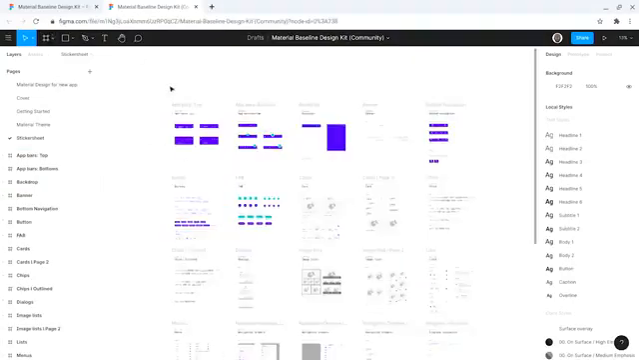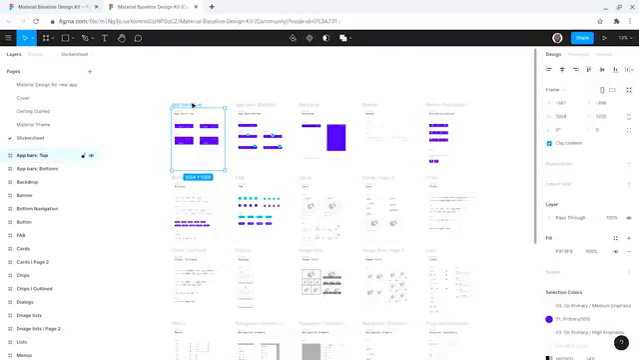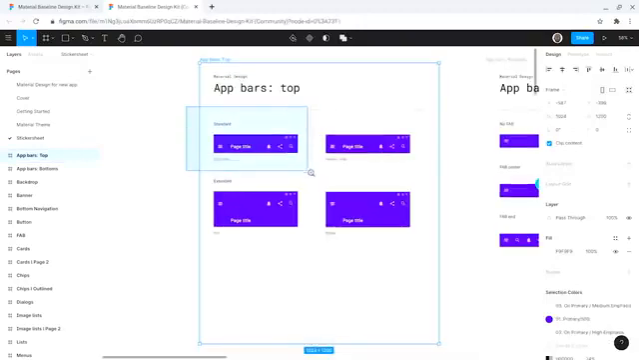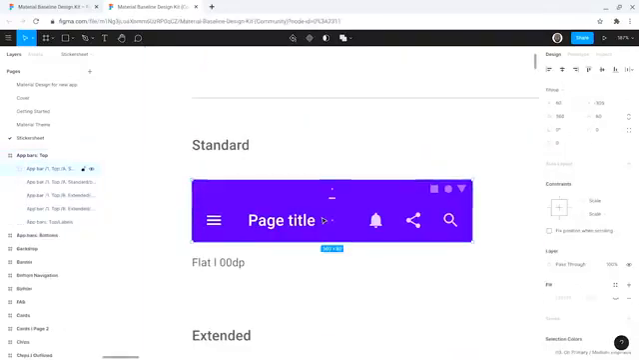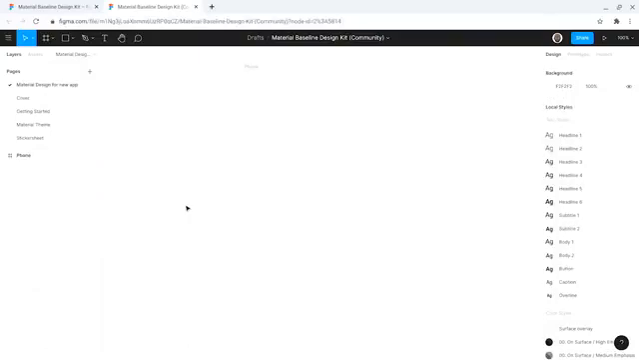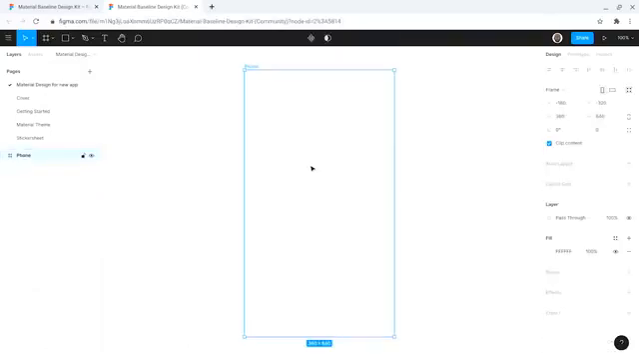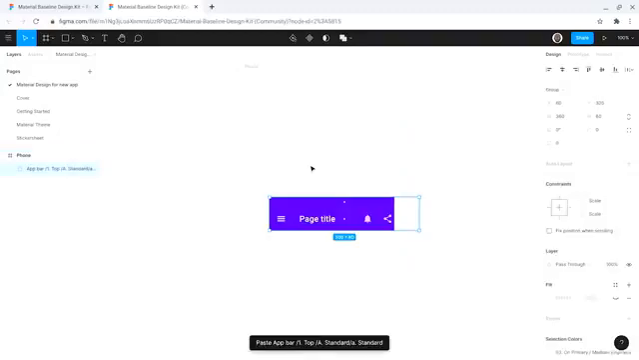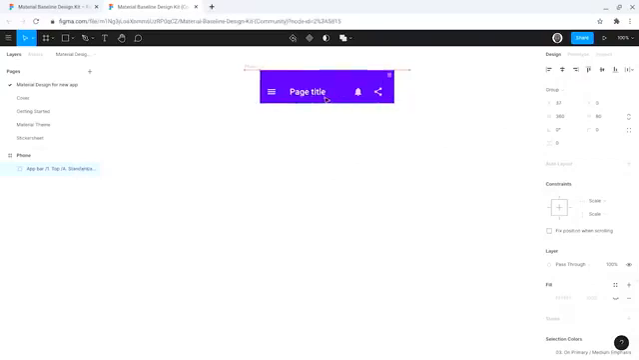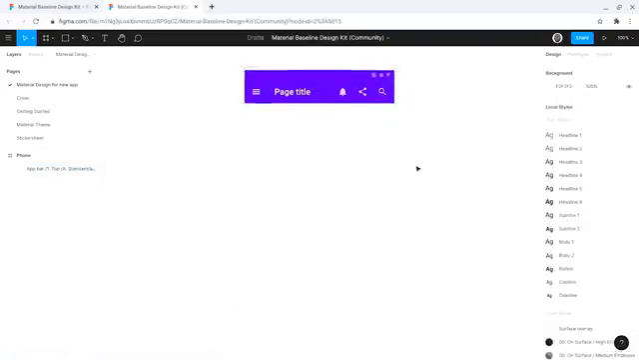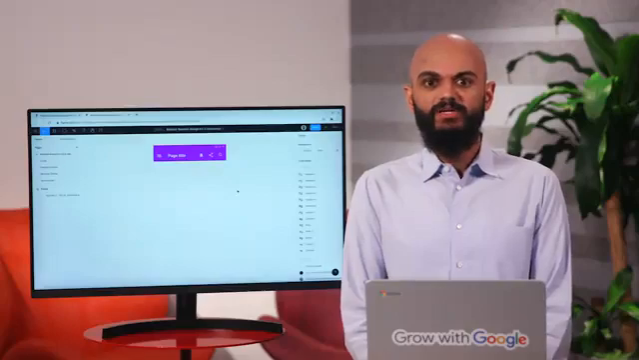I'm going to go to the app bar frame and I'll select this app bar. I'll copy it by pressing Ctrl and C or Command and C. Then I'm going to go back to my Material Design for New App page in the left sidebar. I'll press Ctrl and V or Command and V to paste it into our new mobile frame. Great. Seems like it automatically pasted into the middle of my frame. So I'm going to use the Align Top button on the right side panel to move it to the top of the screen.